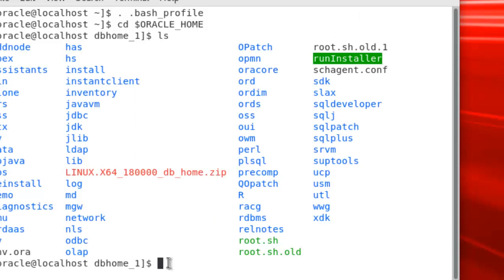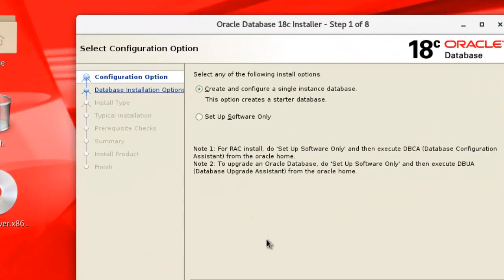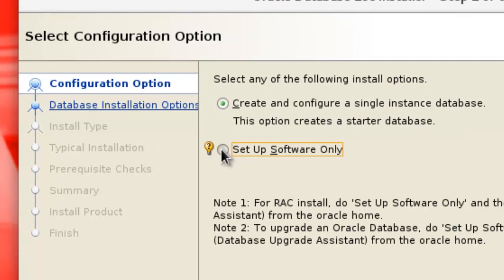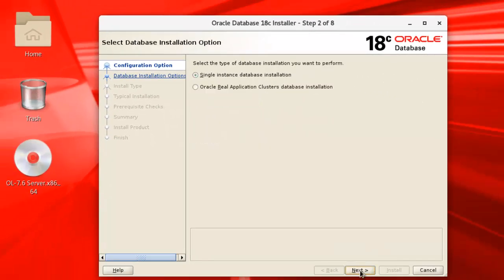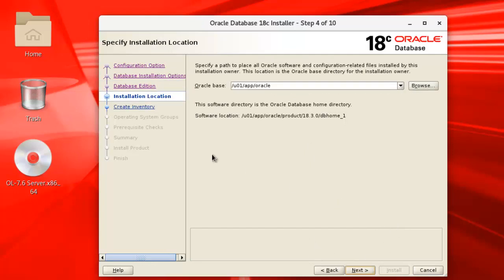Now we will run the runInstaller command. Okay. We'll select the option setup software only. Next, single instance database installation. Okay, next, enterprise edition. Next, Oracle base and Oracle home location are here.